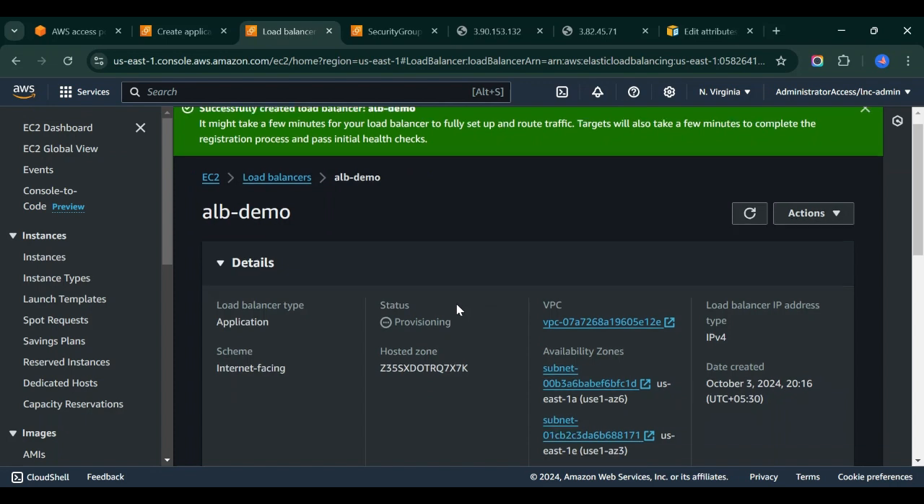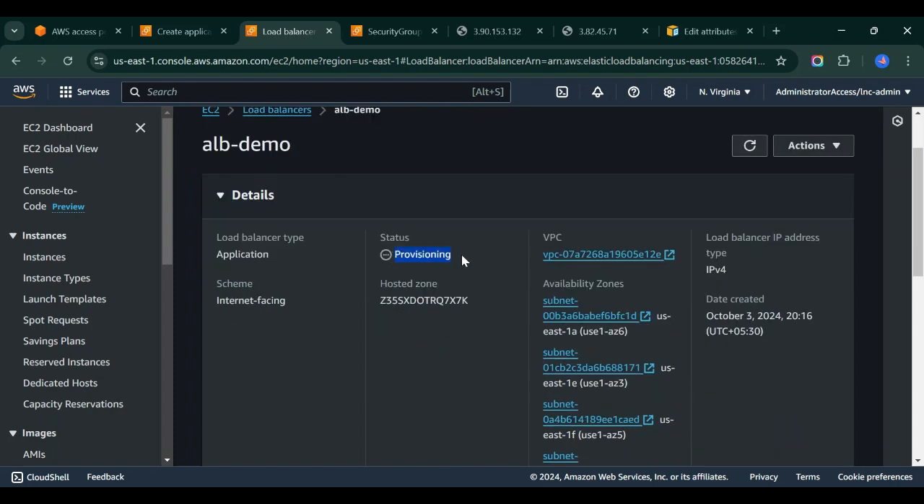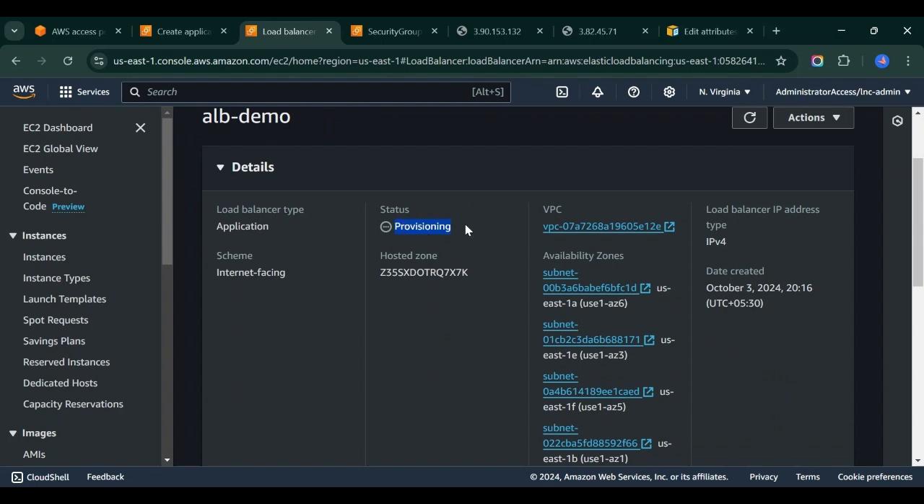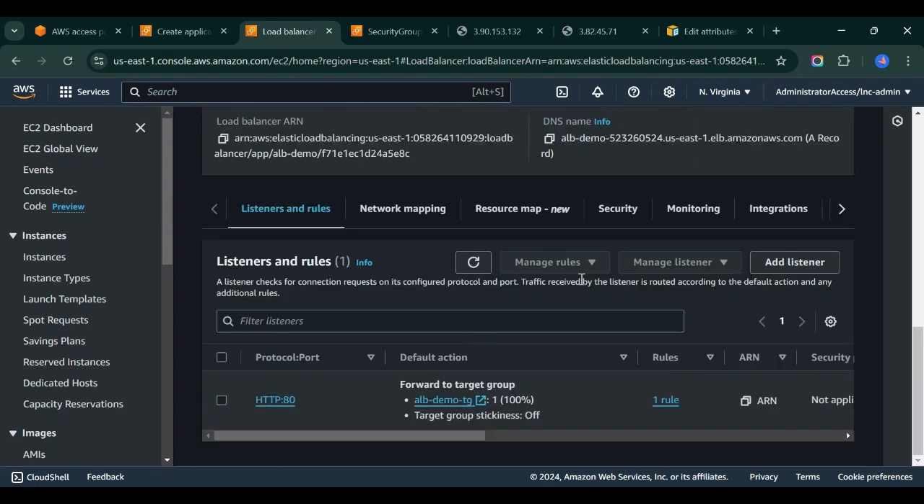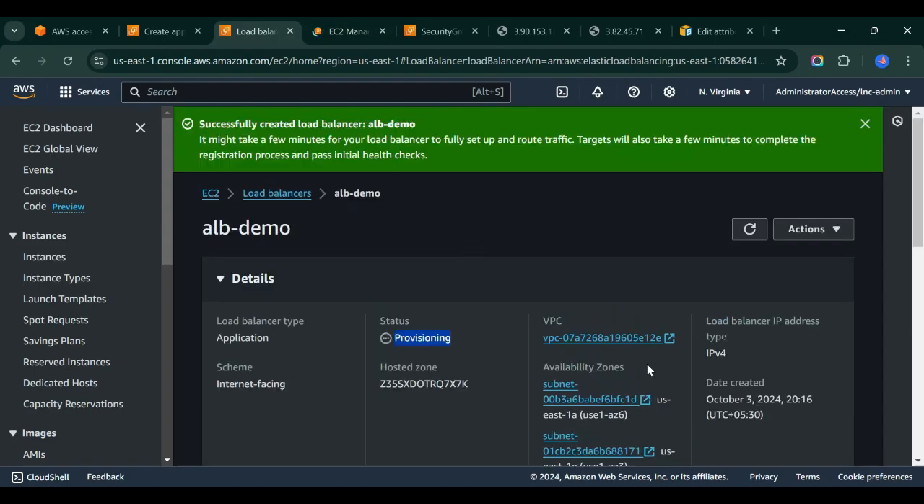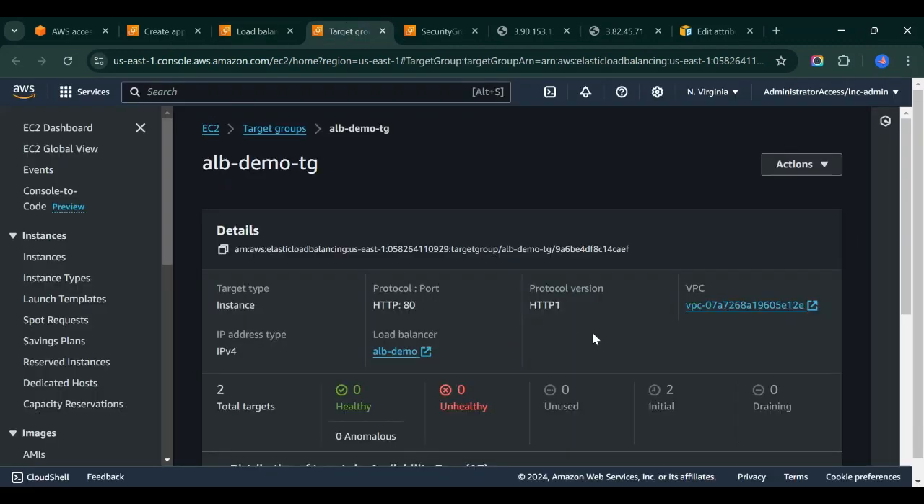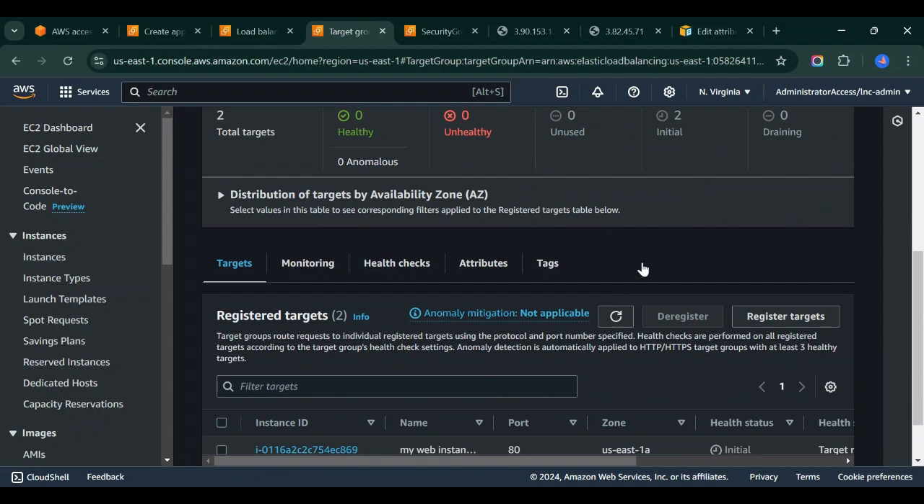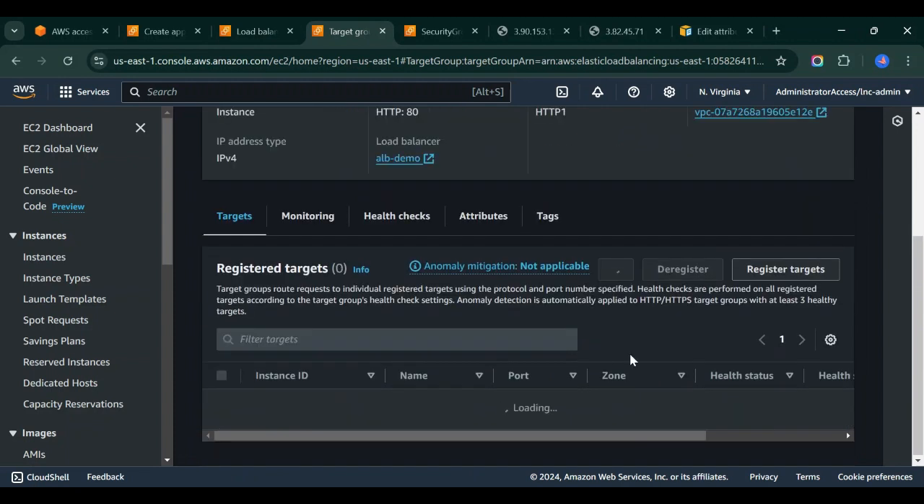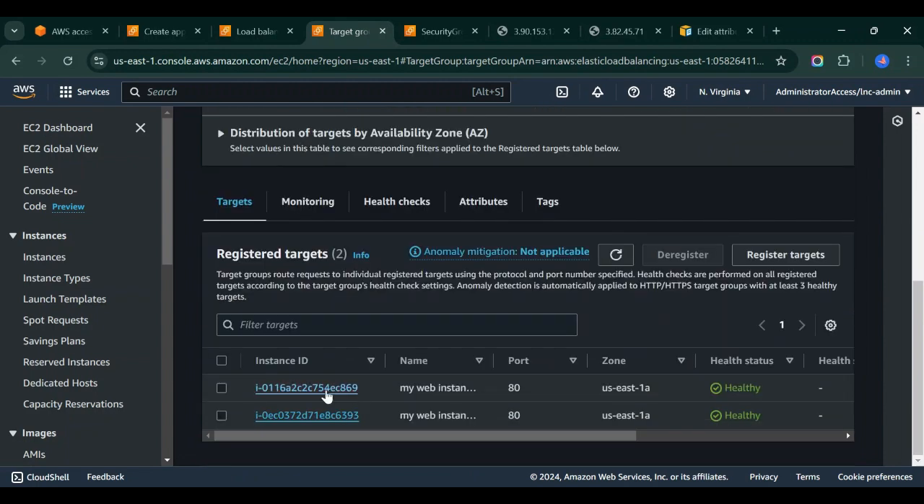So now the load balancer is in provisioning state. So once this status becomes available, the target group will become healthy. So we will check once this status becomes available. Yeah, now the load balancer status has become available, which means active. So if you check the target group now and refresh the target group, yeah, you can see both of the instances are in healthy status.